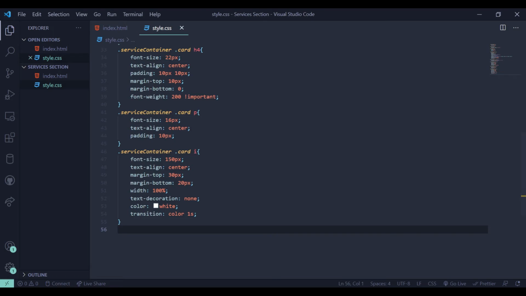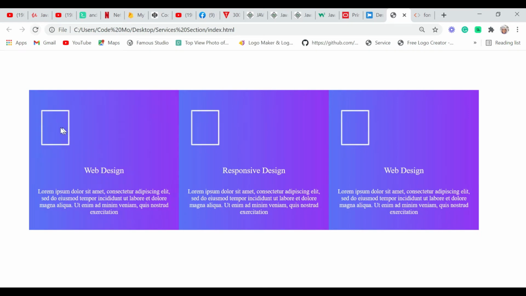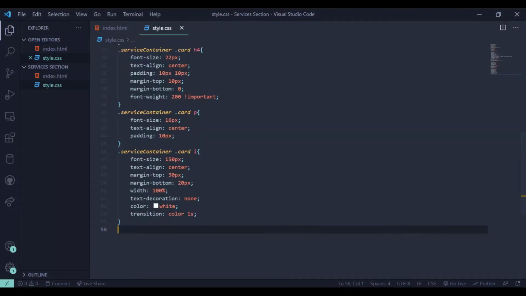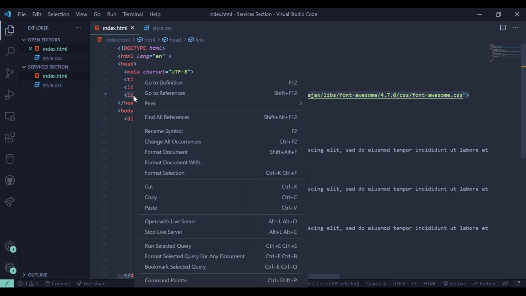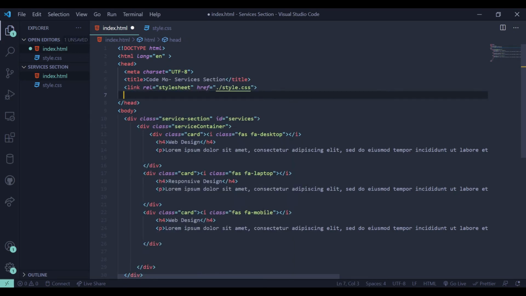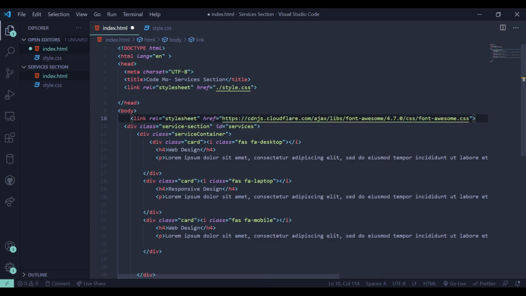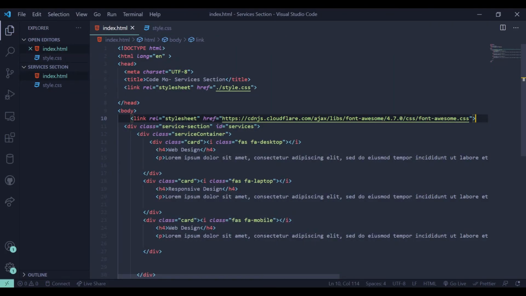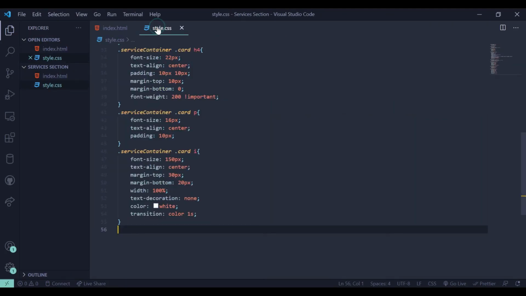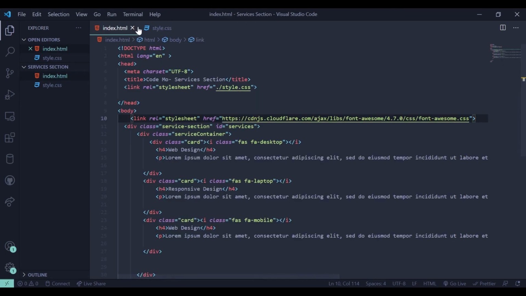Now save this and reload your web page. Now you might be wondering why there's no icons. So just come back to your HTML. I'm going to copy this link and let's say cut. Now under the body, this way I'm going to paste my link. Now save. Now reload your web page. Still nothing. So the issue that we're going to solve, don't worry. So next what I'm going to do is come back to your CSS.